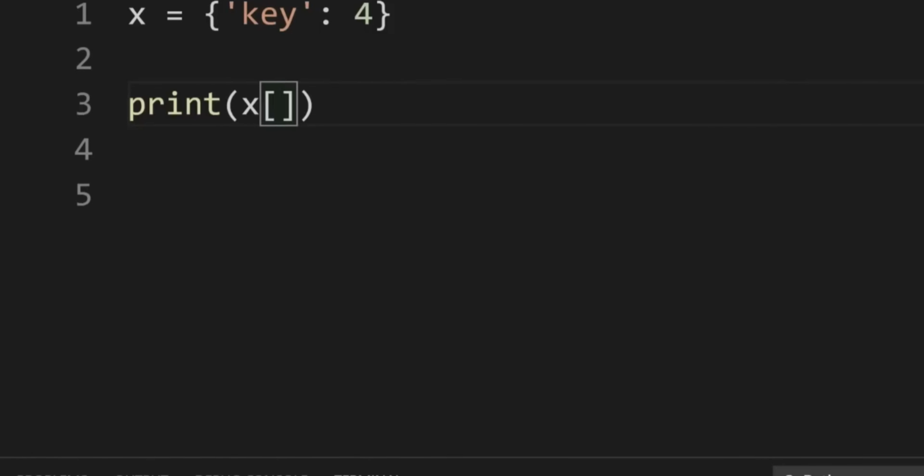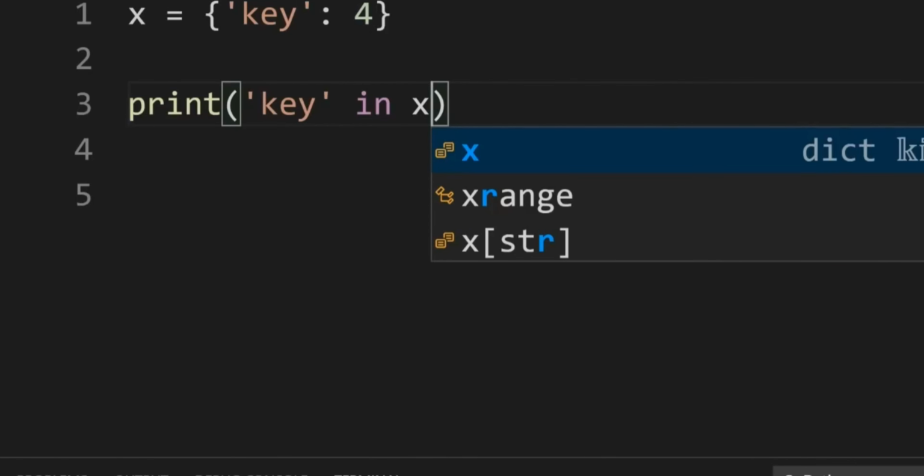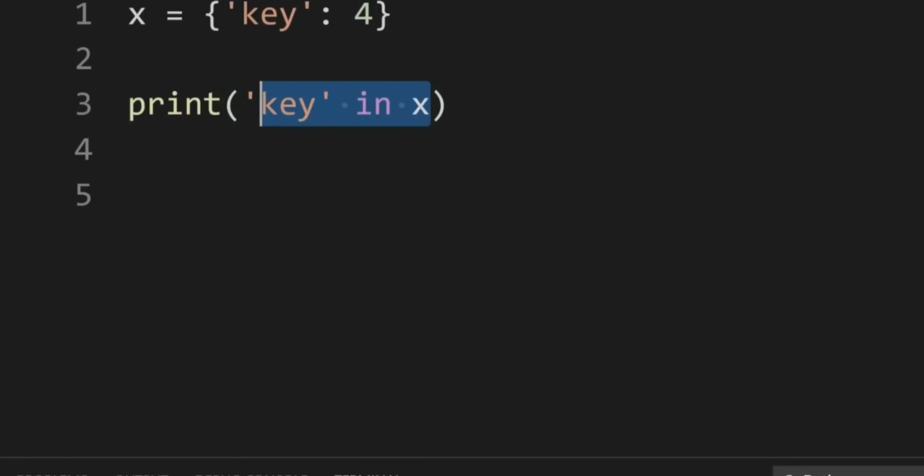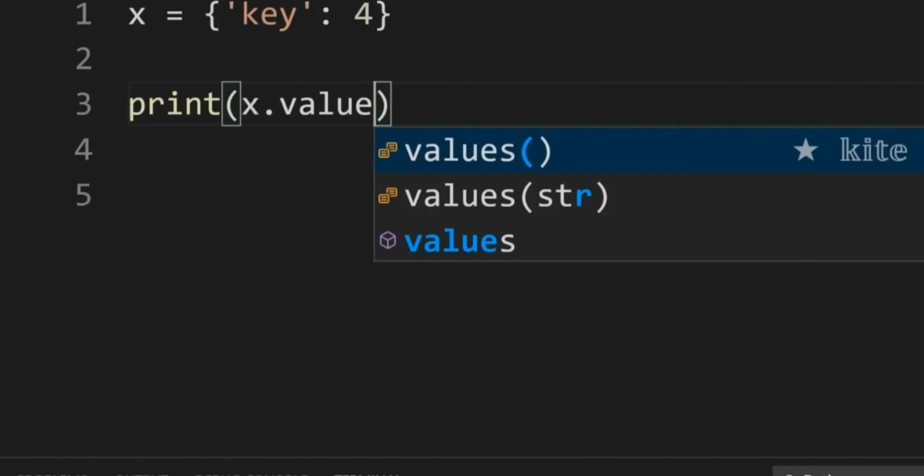Anyways, what we can do here in terms of operations on the dictionary is check if something is in the dictionary. So I can say, okay, is some key in the dictionary? Key in X. There we go. Print that out, and that says true. A few of the useful things that we can do is get all of the values from the dictionary.